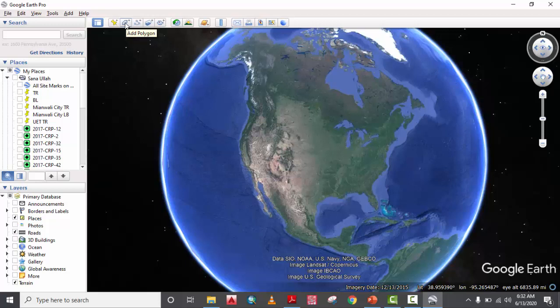Third, we have a polygon. You can add a polygon. Just like in GIS you can draw a polygon, in Google Earth you can also draw a polygon. Further, you can also add a path, different types of path. And then we have add image overlay. Similarly, we have record a tour. You can also record a tour. Just click on that one, and it will record the video.